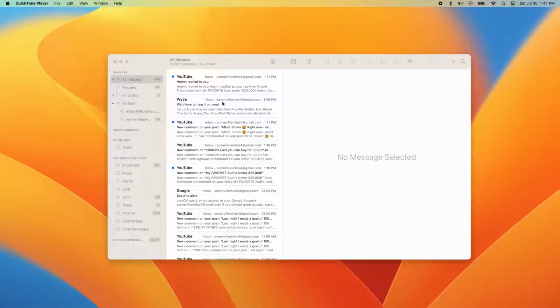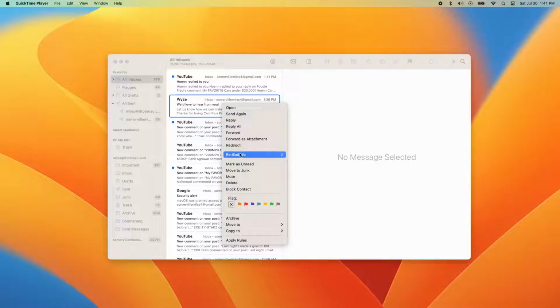Another handy feature being added to Mail is Remind Me. So you're able to click on any email that you opened up but haven't replied to, and you'll get an option to do Remind Me in an hour, tonight, tomorrow, or at a specific date of your choosing.